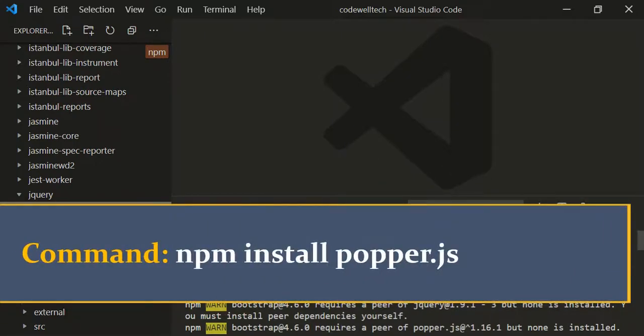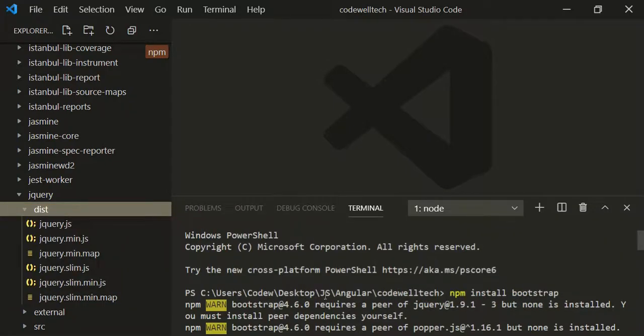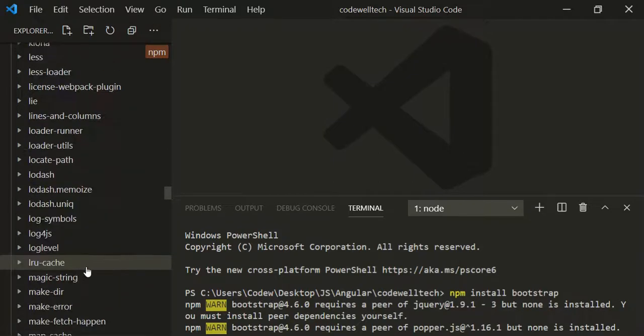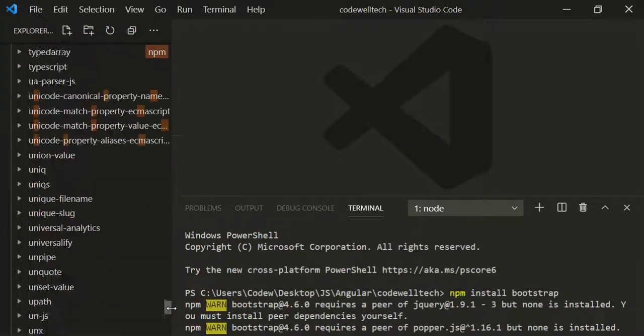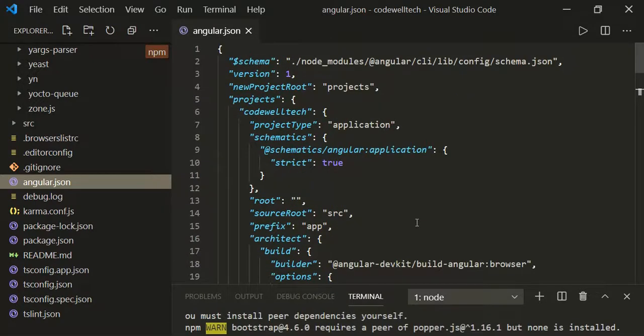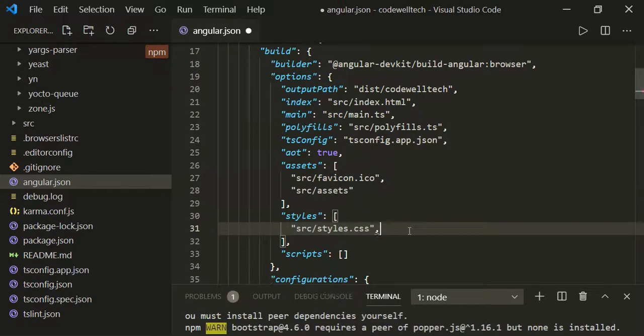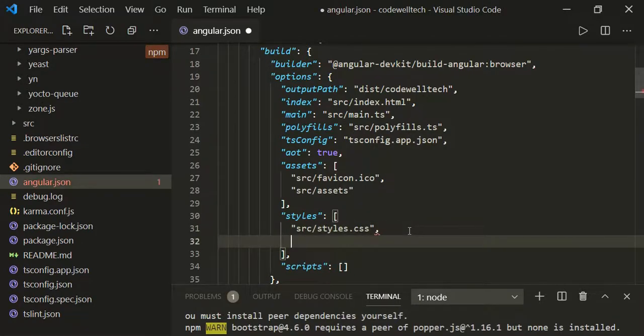Now it is time to refer the CSS and JS files in the angular.json file. In order to use Bootstrap we need to refer to it in the angular.json file. In earlier versions of Angular, this angular.json file was called angular-cli.json. And here under the build section, you can see that we have the styles entry and scripts entry. And under the styles, we need to add the bootstrap.min.css file here. So here we are going to refer the Bootstrap CSS file.